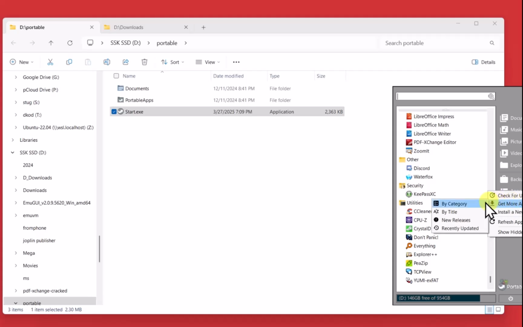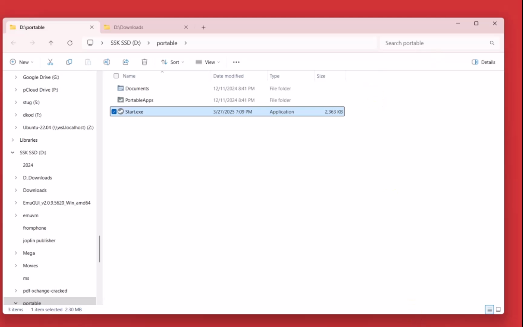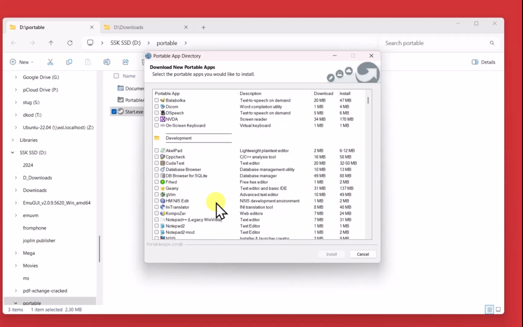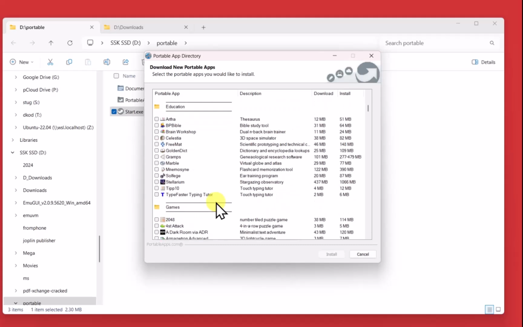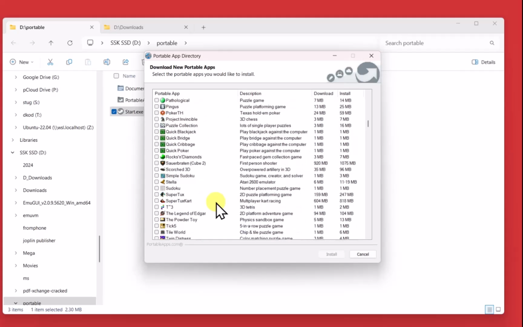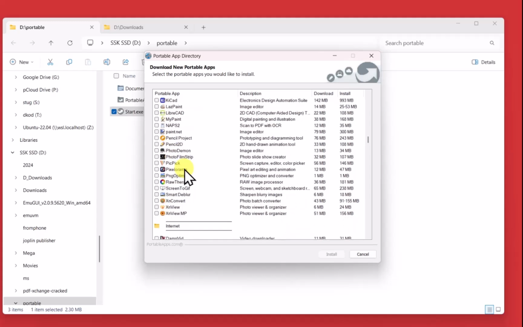When I get more apps, I can get them by category, by title, new releases, or recently updated. I'm going to choose category as an example. And here is the list of software. I apologize for the tiny font. There's nothing I can do about it. There are development software programs, education programs, games, all kinds of games that you might be interested in playing. They have graphics and picture programs. You can run GIMP off of your external drive if you want to. They've got all kinds of software.